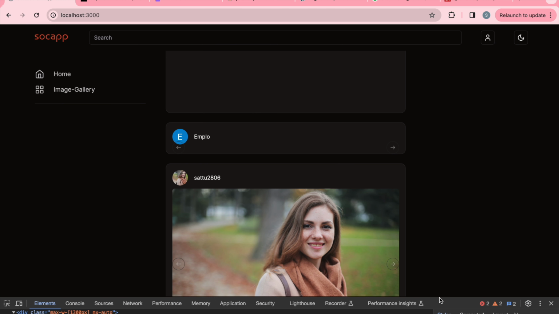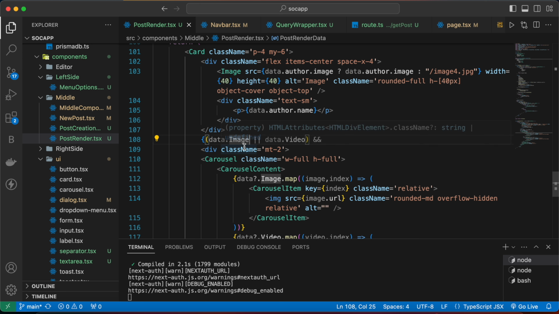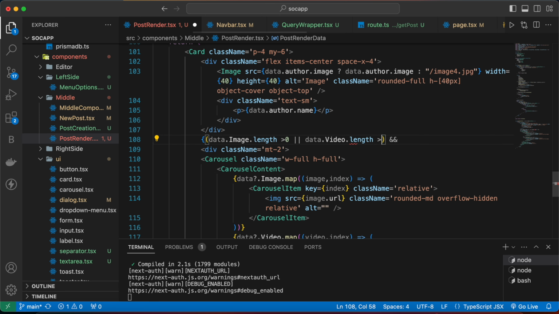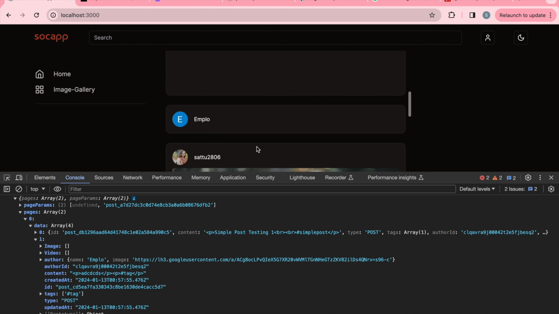And still there is this next button, so we can change this to data.image.length, and if it's greater than 0, and same for this one, then we are going to show the carousel here. And now as you can see, we do not have our buttons here.